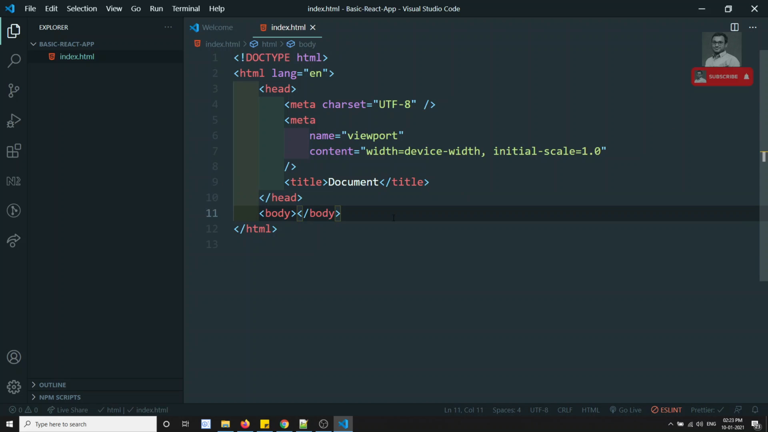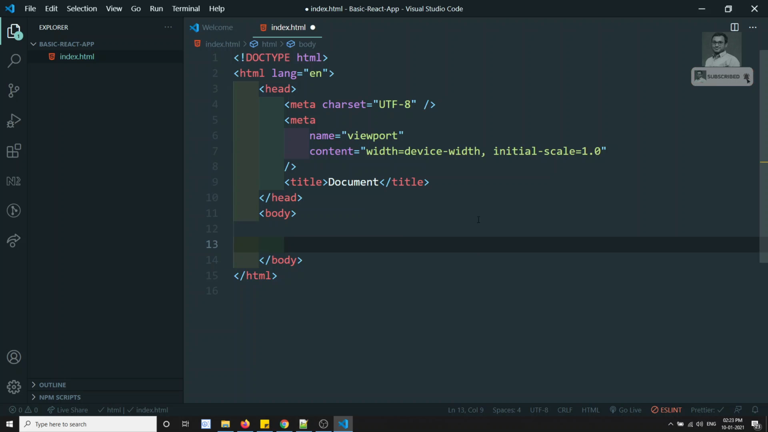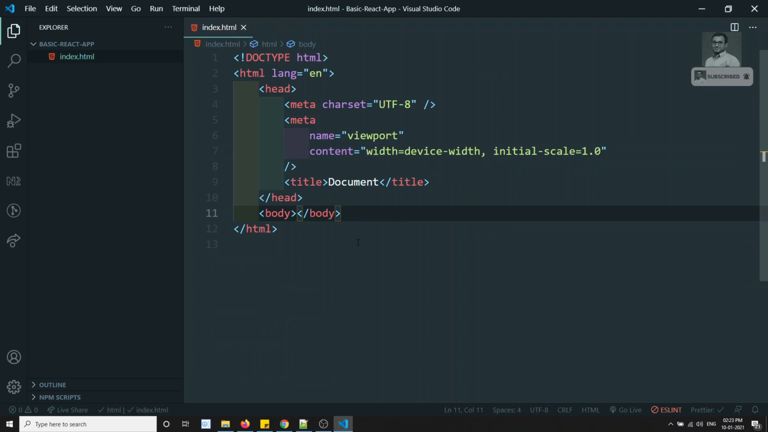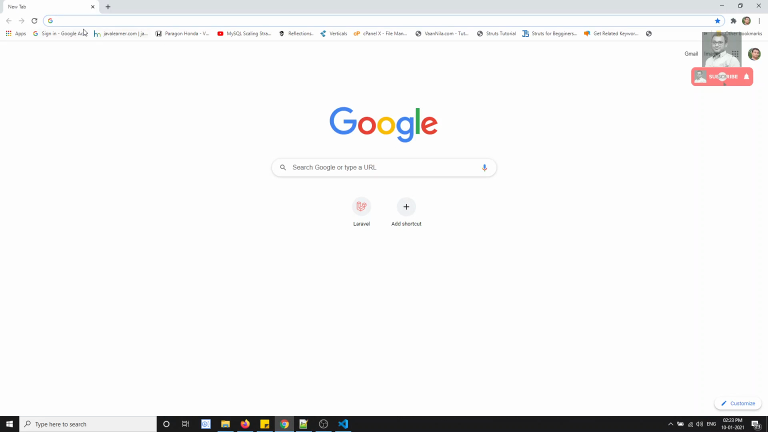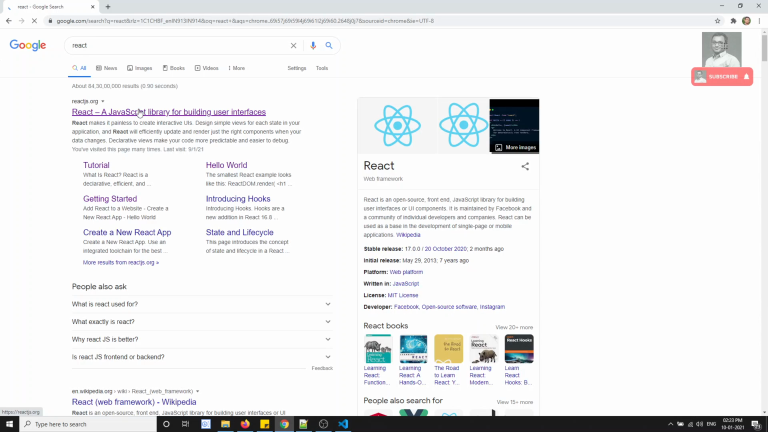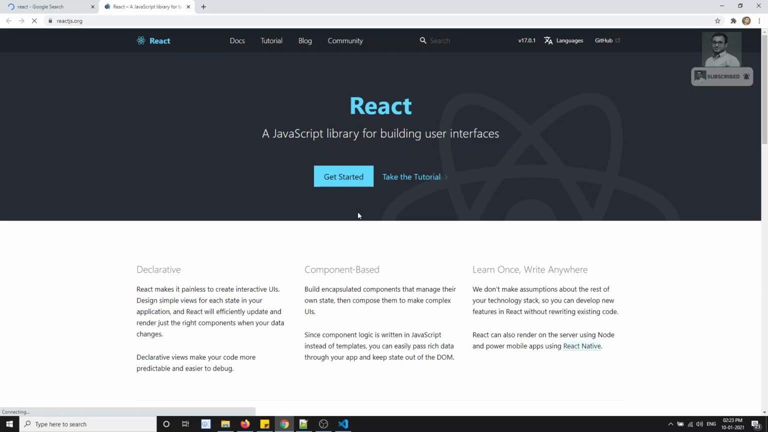In order to work with React, we need to add React to this application. So how can we add React? Let's copy the React CDN. Let's go to the React website, and copy the CDN libraries.